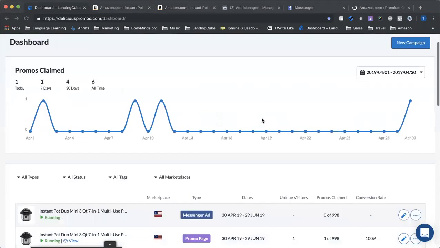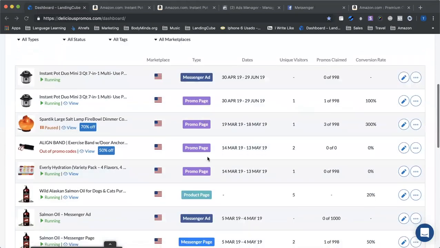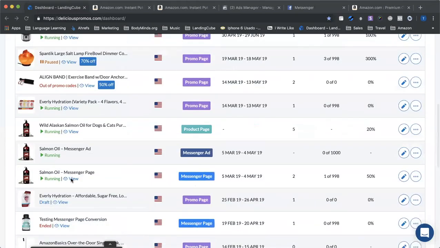So that's the Messenger ad feature. And the Messenger ad is super powerful because it keeps everything within Facebook's ecosystem instead of going to a landing page. We've been seeing much lower costs to gain a Messenger subscriber versus an email lead. So yeah, we have the promo page and the Messenger ad, which I showed, and then a Messenger page.